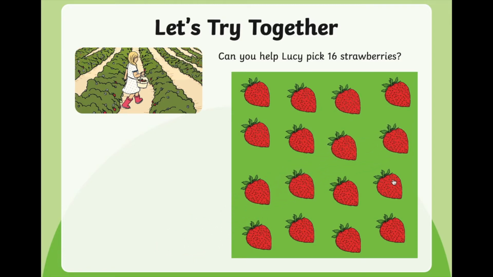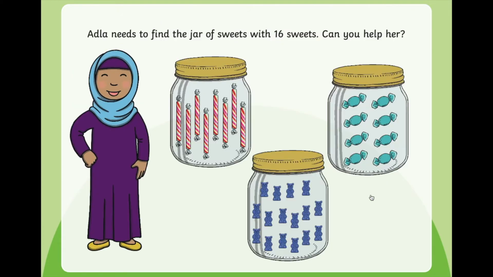Well done. We're going to count backwards from 16, but I'm not going to show you the strawberries. I want you to do it without looking at them. Okay, so 16, 15, 14, 13, 12, 11, 10, 9, 8, 7, 6, 5, 4, 3, 2, 1 and 0. Well done.